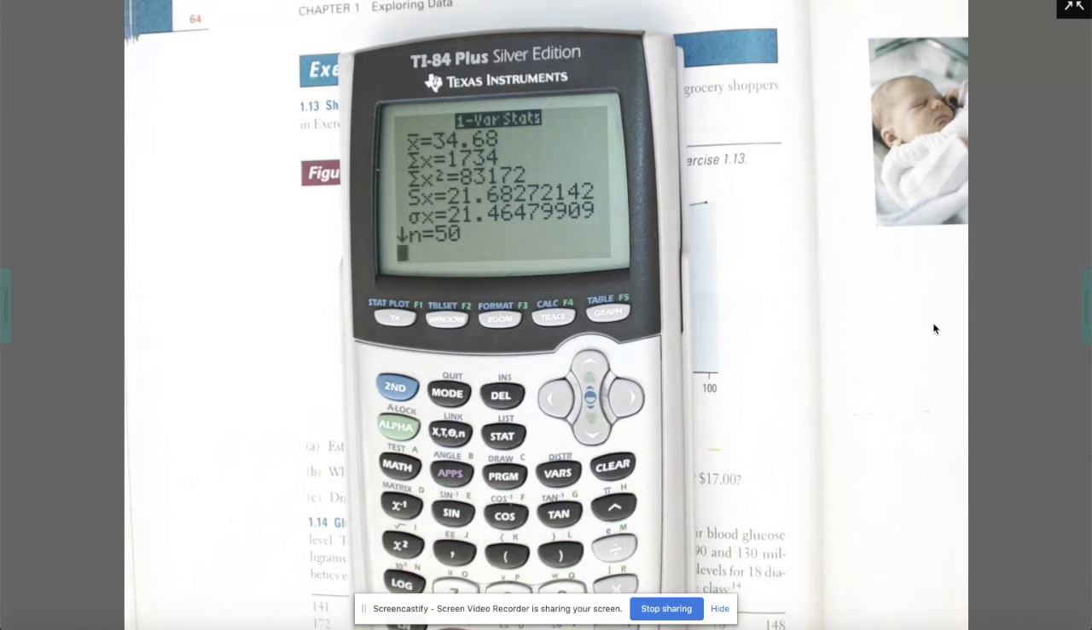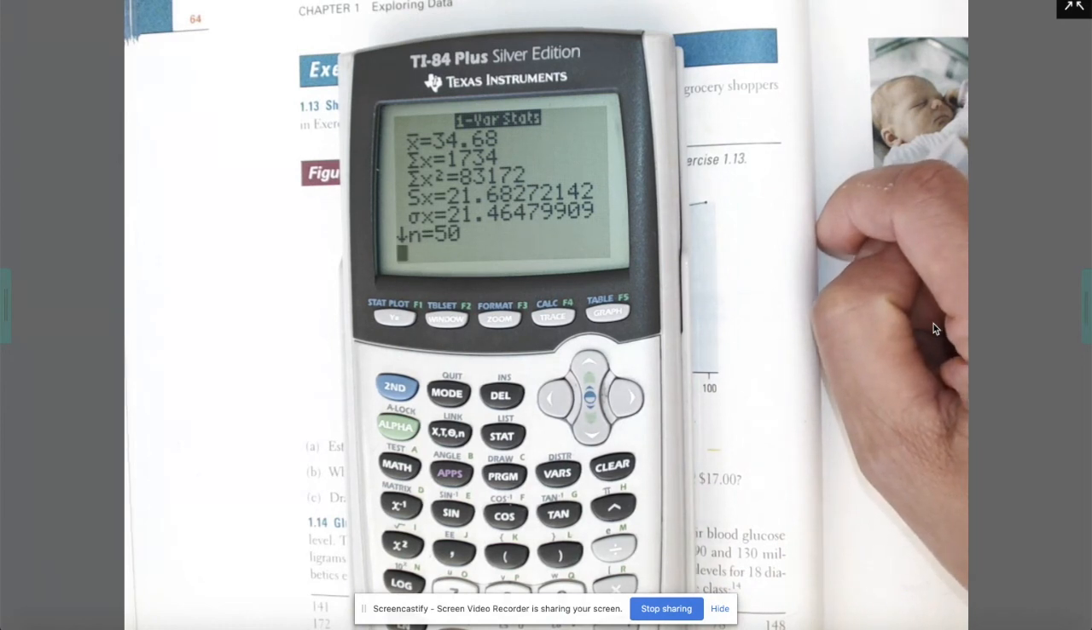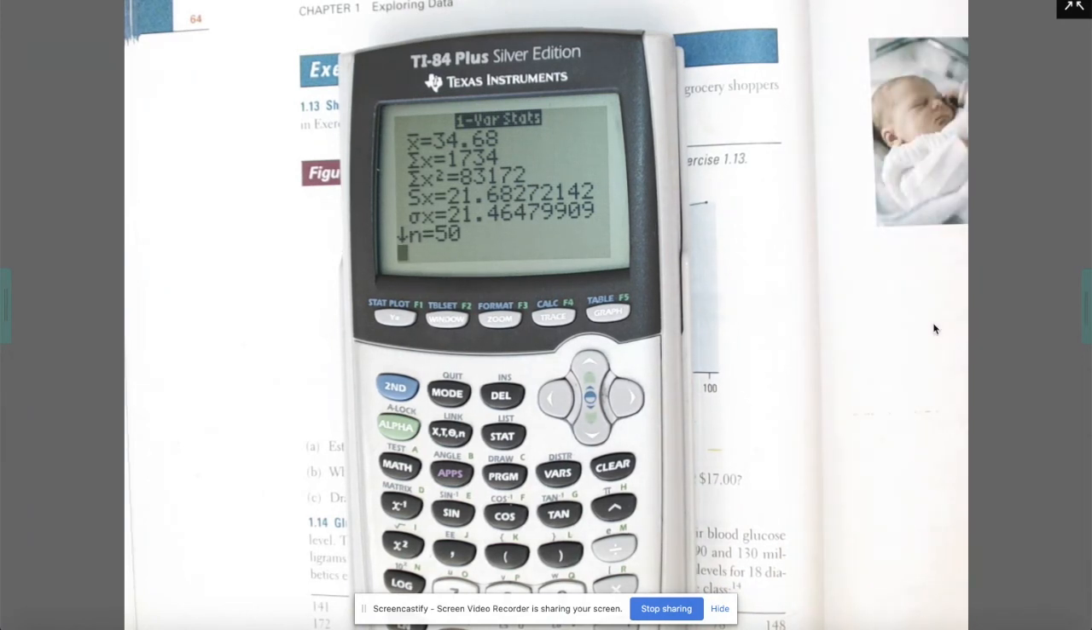So my sample mean is 34.68, and my standard deviation, remember we're using Sx for sample standard deviation, where the denominator is n minus 1, is 21.6827. I'm going to round or truncate to 4 digits after the decimal place, and that's pretty standard, but the text might tell you how many digits to round to.